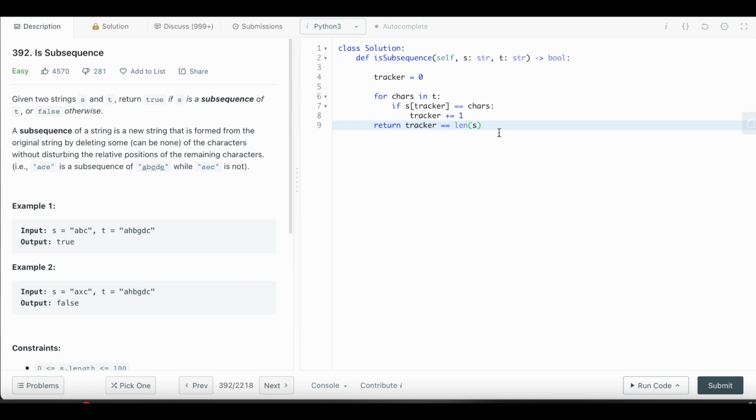This is basically doing a logical operation. So when we call this return tracker equals length, if that's true, it'll return true. If it's not true, it'll return false. So that way we don't have to say return true or false. That function will just do it here by default.